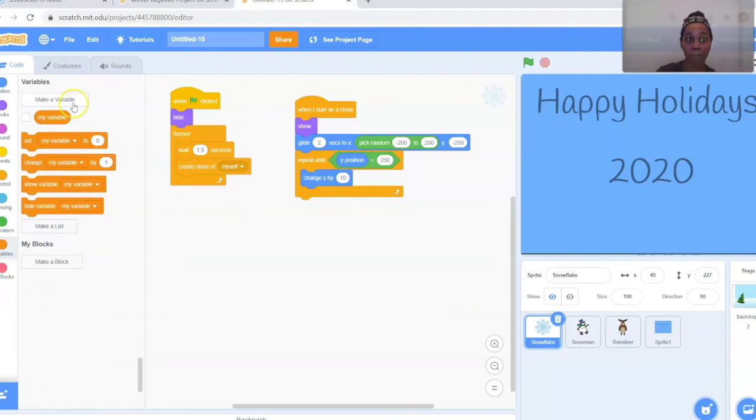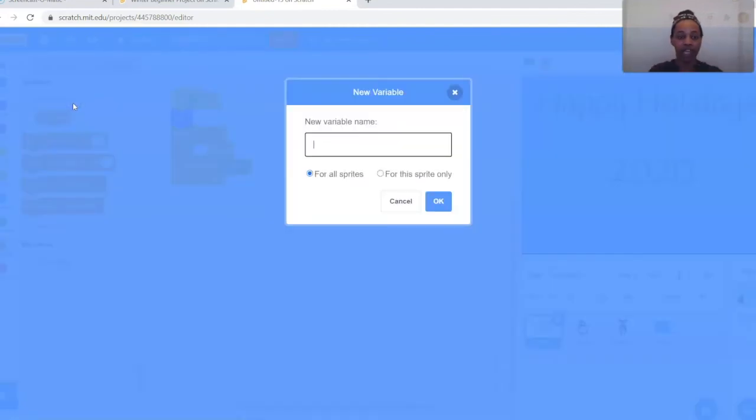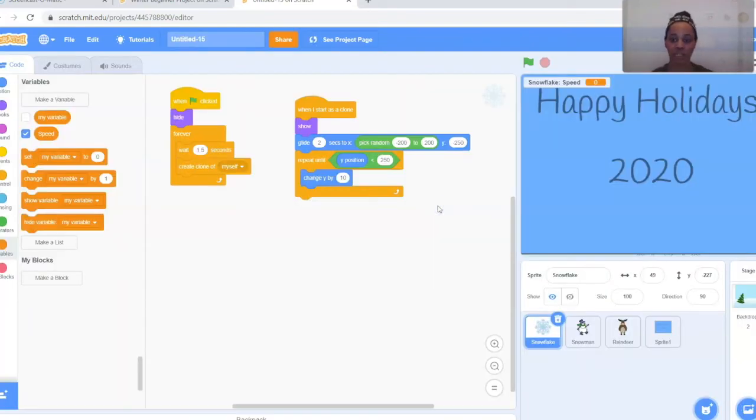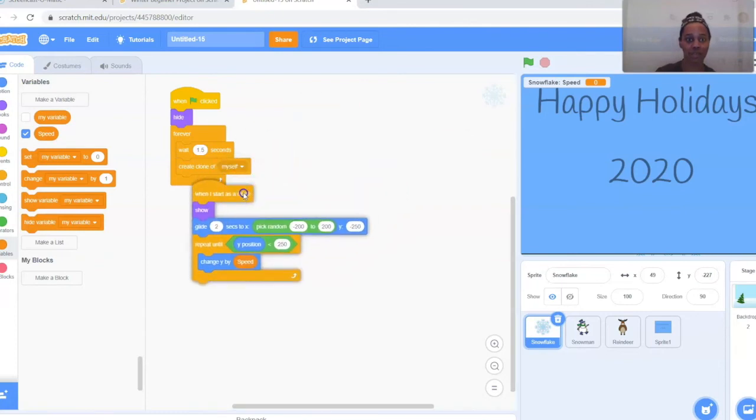We're going to make a variable. We're going to name it speed. We're going to click for this sprite only, because we only want it to apply to our snowflake, not our snowman, reindeer, or the custom one we created. And we're going to grab that speed, and we're going to put it inside. So change Y by speed. And that is going to be our second block of code.